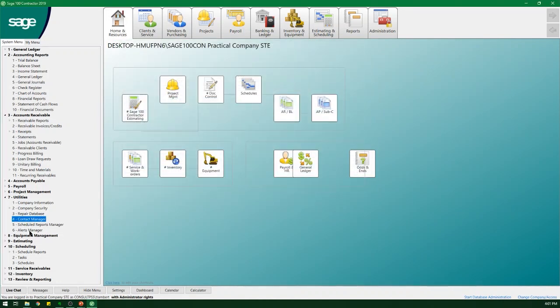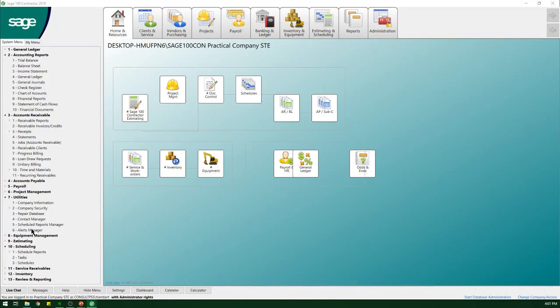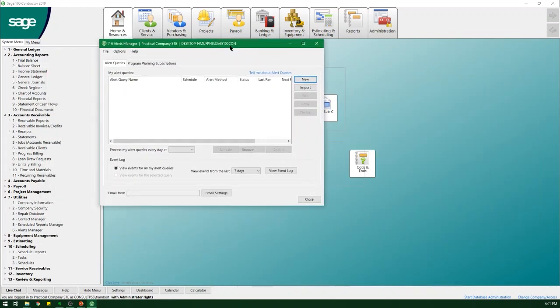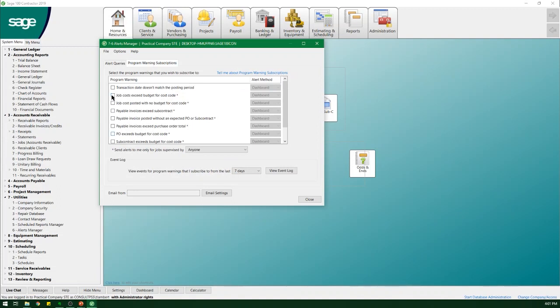Lastly, I want to talk a little bit about the Alerts Manager. It's a little hidden piece that's down here. It's exactly what it sounds like. I can create warnings in the software. I can say, I want to know when I've got a job cost that's exceeded a budget amount, or somebody posted a transaction that's out of date. I can set these up as alerts, and I can decide how I want to be alerted. I can see it on my dashboard. We talked about when the dashboard was up, there's an alert section, or I can have it send me an email. So if I want to know when a job is over budget, I can specify it.